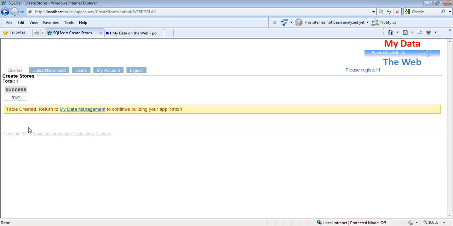So that was all we had to do to actually create the table. We didn't have to know anything about databases or how to create a new database or how to define fields inside of a database using database logic. We didn't have to know anything about inserting commands or anything like that, because My Data on the Web has all of that logic pre-built for you.